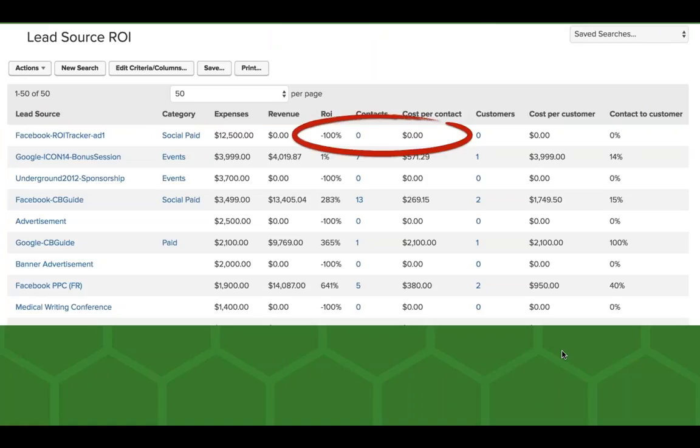So when you see data like this, you should be looking at this particular report at least once a month. And when you see this, you can know all of the things you need to stop doing immediately, right? I'm going to stop that top ad. I'm going to stop the Underground 2012 sponsorship. I'm going to stop the one that's called advertisement. I'm going to stop the one that's called banner advertisement. I'm going to stop anything with a negative ROI, and I'm going to redirect those funds towards the lead sources that are generating a positive ROI. This is one of the most powerful things you have at your disposal in Infusionsoft.